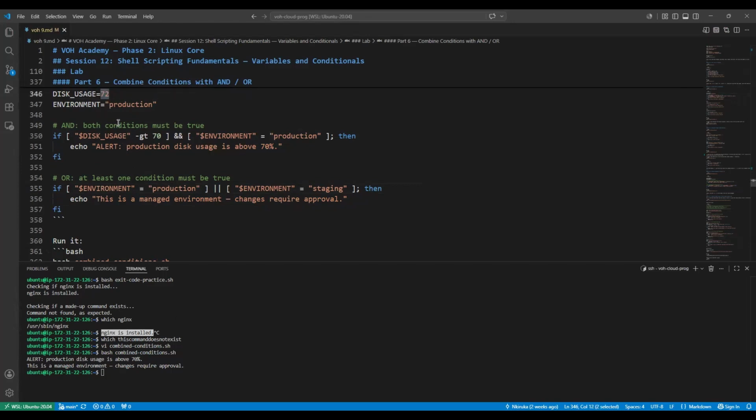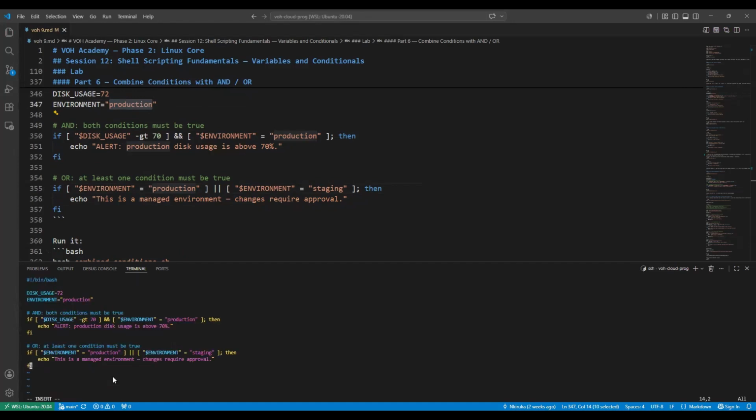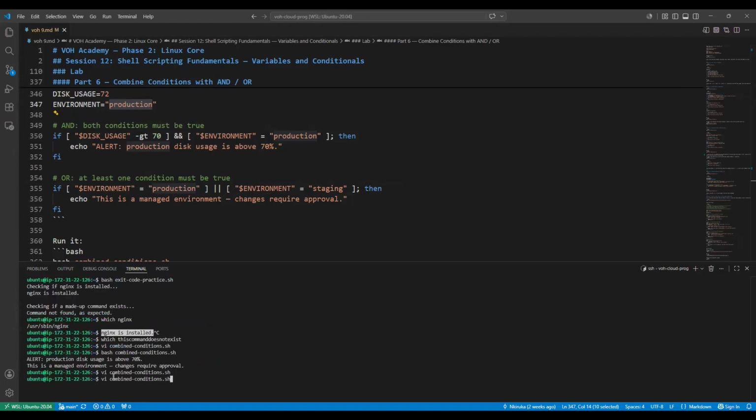So now let's modify this in the script. And instead of production, let's use staging. So we open the file in there, we update the file, change the value for the environment variable to staging. Then we run the script.